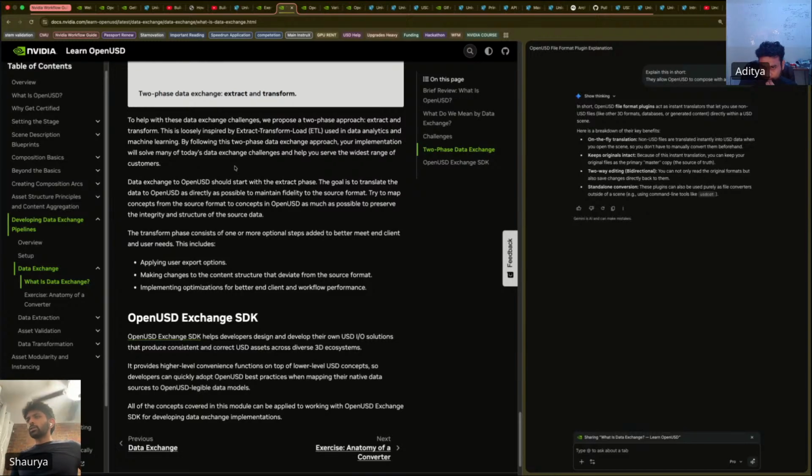Data exchange to OpenUSD should start with the extract phase. The goal is to translate the data to OpenUSD as directly as possible to maintain fidelity to the source format. Try to map concepts from the source format to concepts in OpenUSD as much as possible to preserve the integrity and structure of the source data.